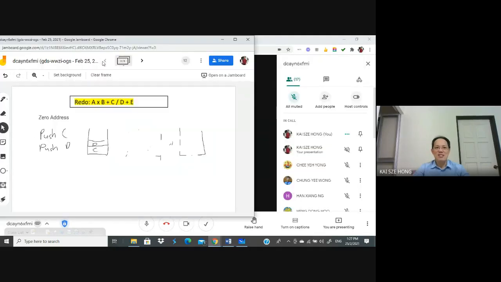Let me go back to one. Push C, push D. Then you can divide, just divide. Divide, then it becomes C. Yeah, you're right. Very good. So divide. But once you are already familiar, you do not need to draw the step graph. Yeah, that one is just for training only.